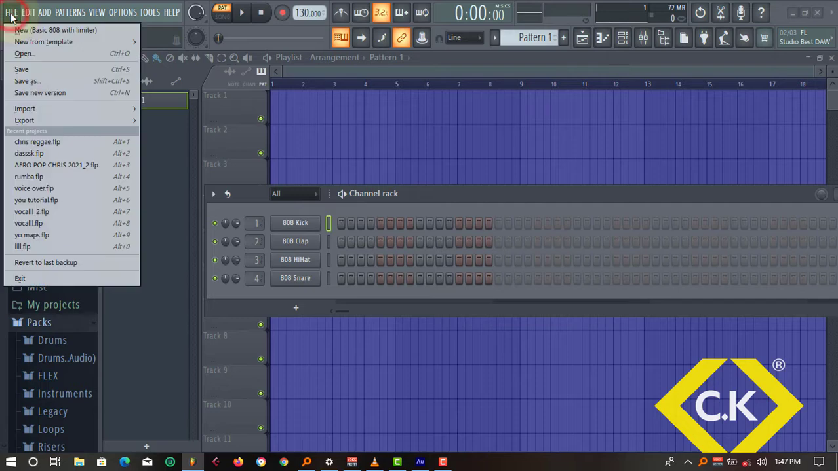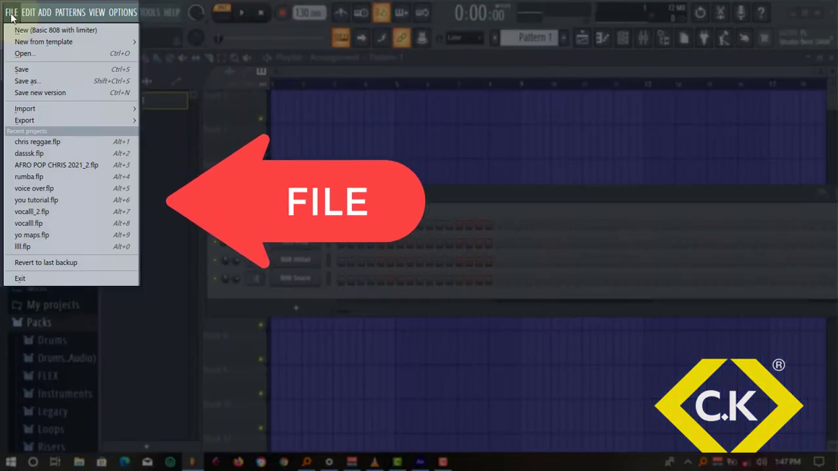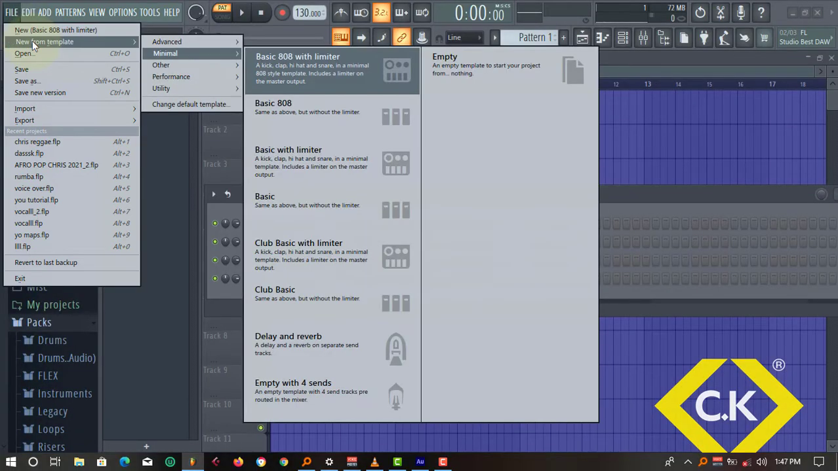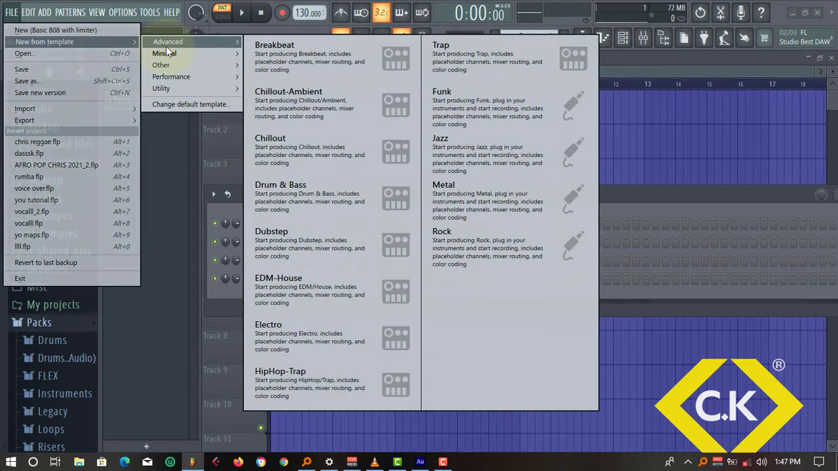So in the file section, a summary of what it's all about. You first find this, and obviously this. So basically this comes from this, and these are basically just templates on how you want your FL Studio to look like once you open it.